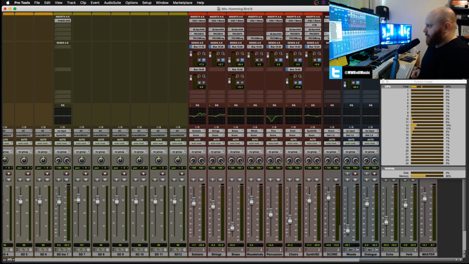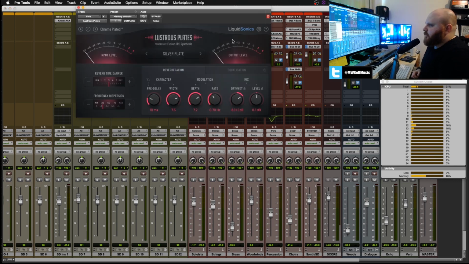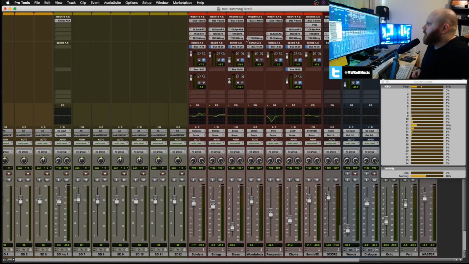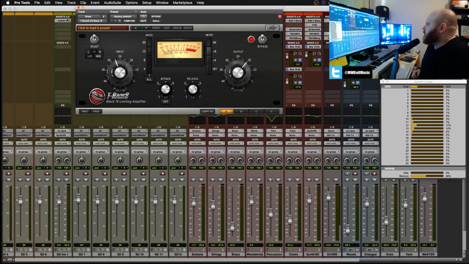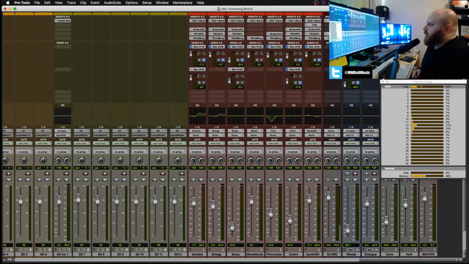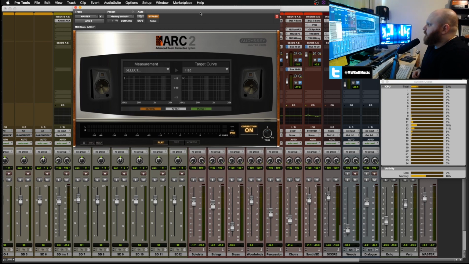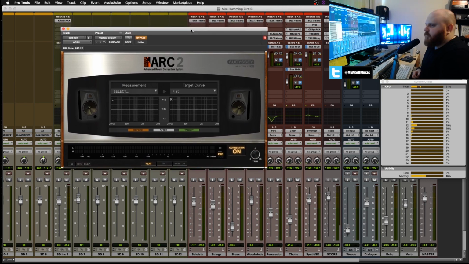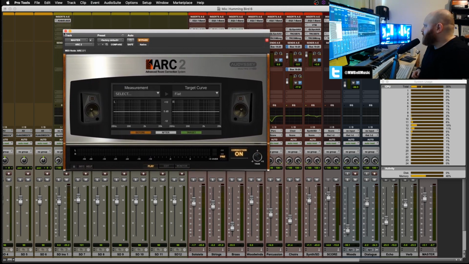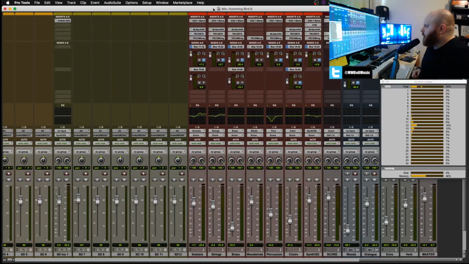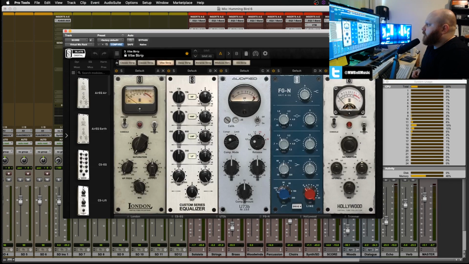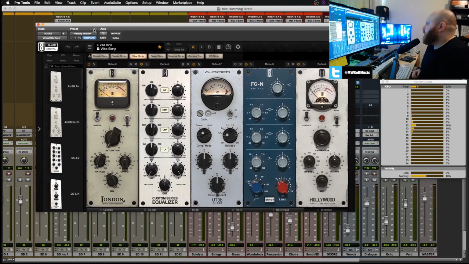and final mixing. Lots of luscious plates and different types of reverbs from Slate Digital's Everything Bundle. We've got a little bit of T-Rex type stuff for some mastering plugins. On my master bus, I'm running the IK Multimedia ARC 2 room correction software, which doesn't really add much, but it's another EQ on the end of your bus. And I have got on the score mix an entire mix rack.